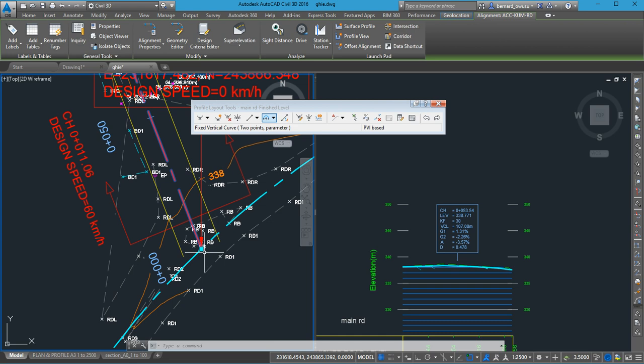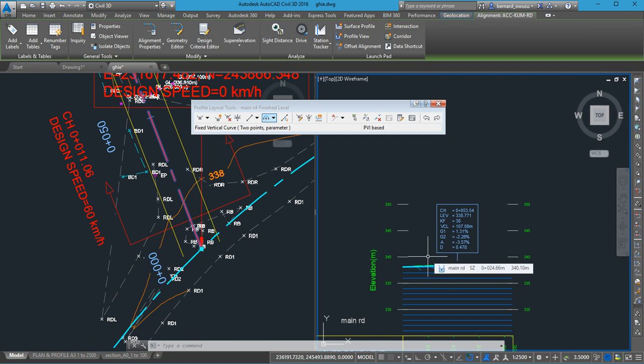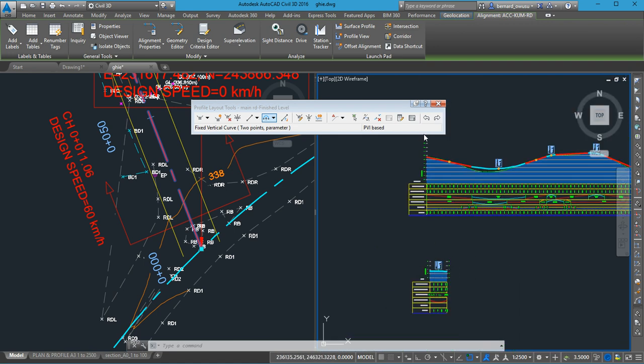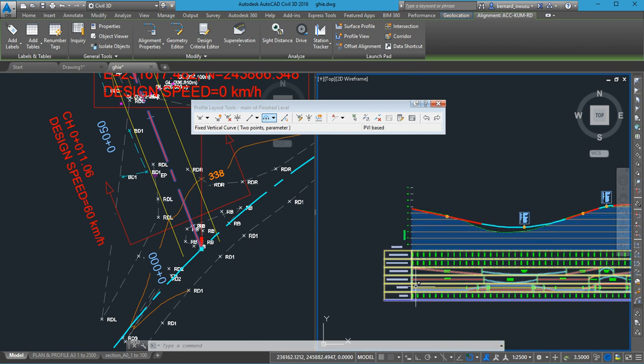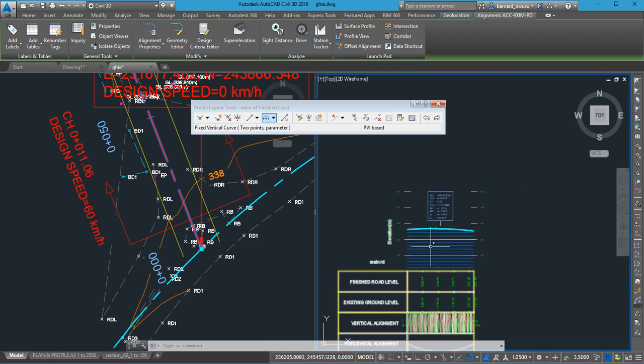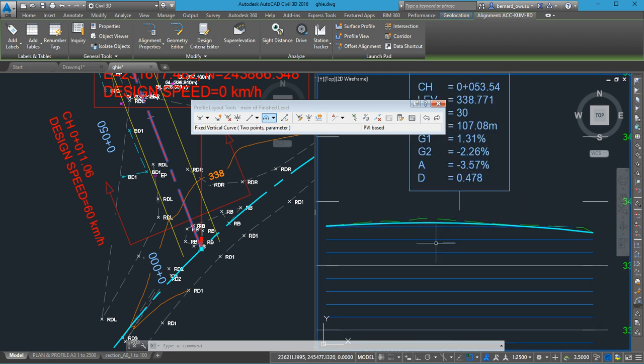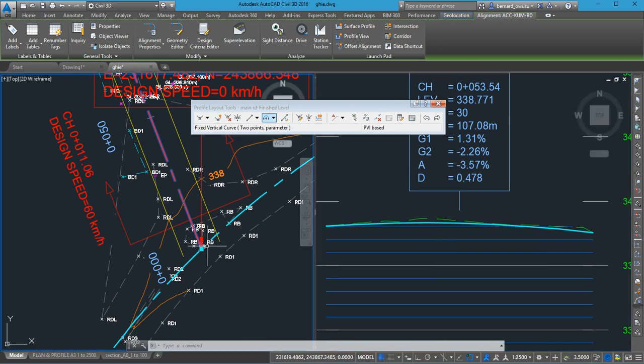So it means that the two alignments in plan they meet, but in profile they are not meeting. Are you getting it? In profile, look at where this one is. This one maybe is in a cut. This one too maybe somewhere else. So now we are going to make the two meet, and the two will meet if we create our intersection.